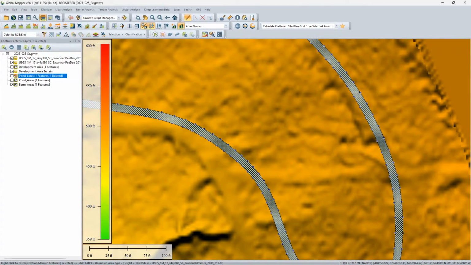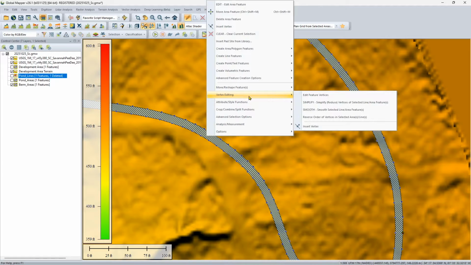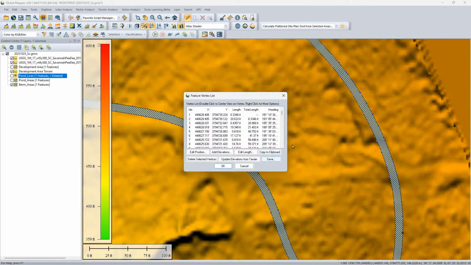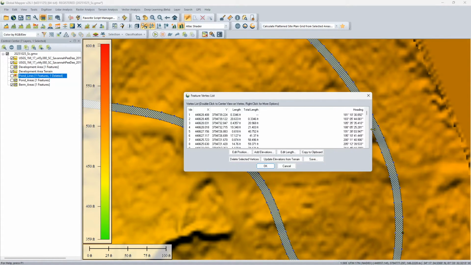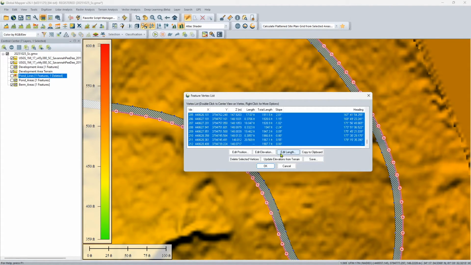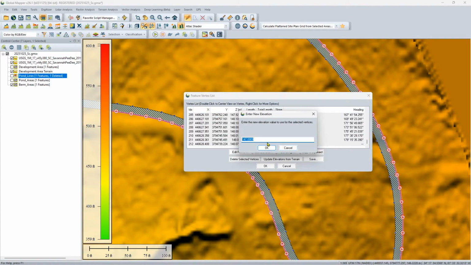To do that, I'll select the area, right-click, and go to Edit Vertices. This opens up the elevation values for each point along the berm. As you can see, there is no elevation value, so I add that from terrain. We have to make sure all of the elevation values are fixed to 488 feet. Once that's done, I'll select all the rows using the Shift key, enter the elevation, and apply it. Now here's a quick trick.